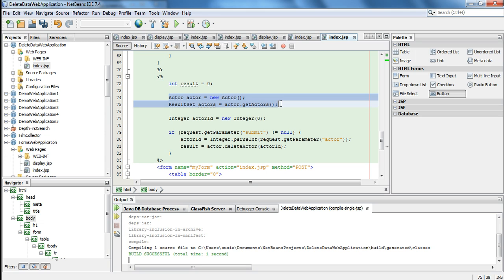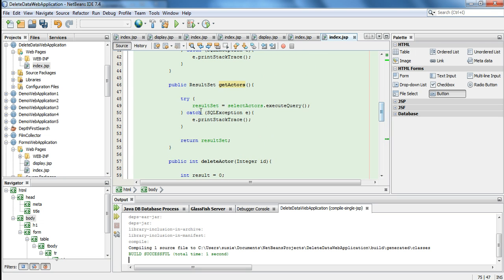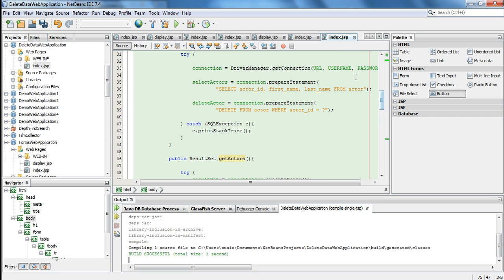Okay, first of all, at the top, we're just flat out executing the getActors method, which, if we look at that code, is going to select everything from the actor table. We're going to execute our select statement, which selects everything from the actor table.